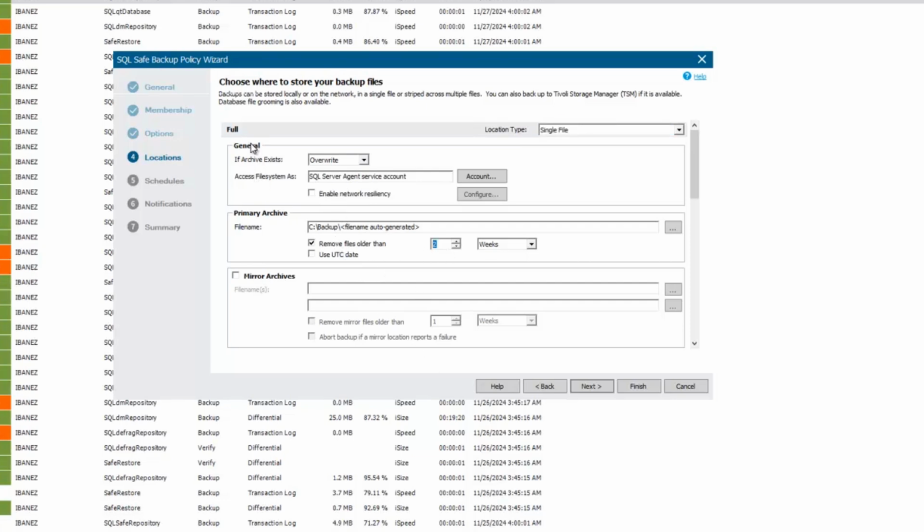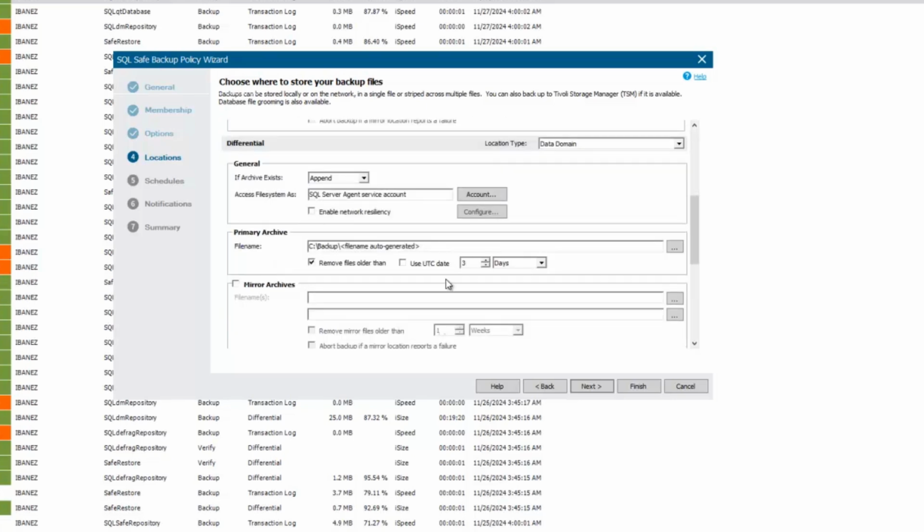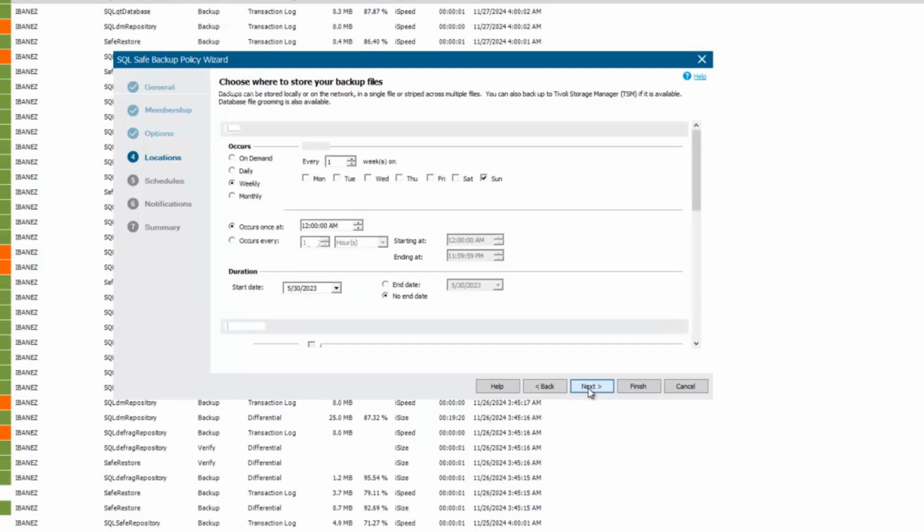So for example, here the full backups, which I'm probably going to do every week, I want to keep them for 2 weeks. Okay, and then if I look at the differential backups, which I'm probably going to do daily, I want to keep those for 3 days. After that, I want to delete it. Now, when I go to next, the last thing is that you can create a schedule.